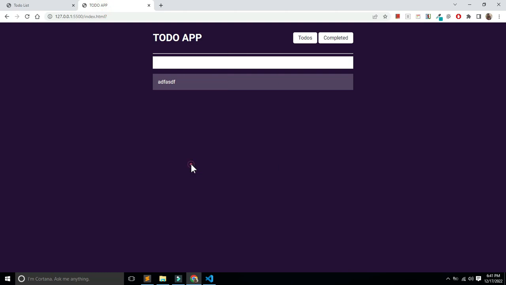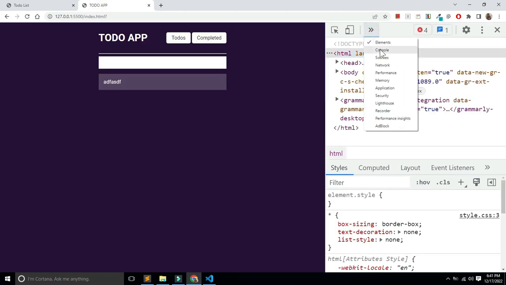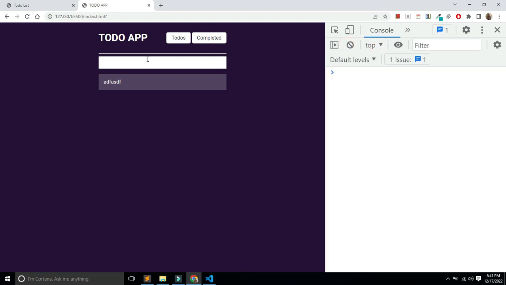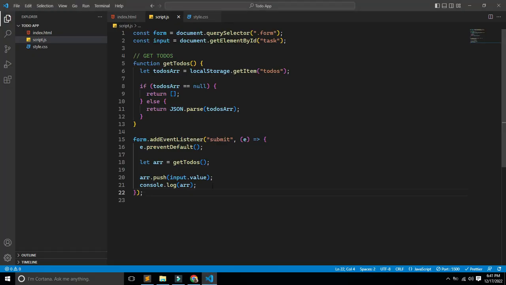Let's call inspect, and from here open our console, remove this, and when we enter that, it is adding. And when we do something like this, as you can see, it is pushing that, but it is not appending because we are always getting a new array, so it means it's working.